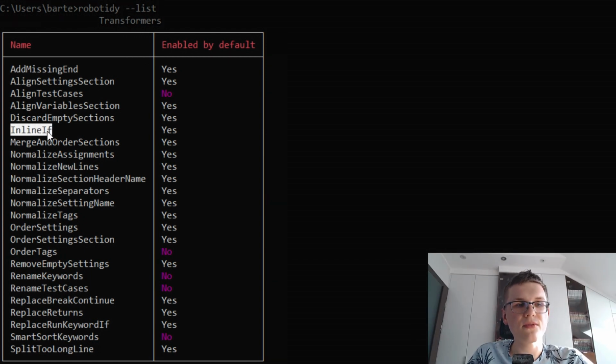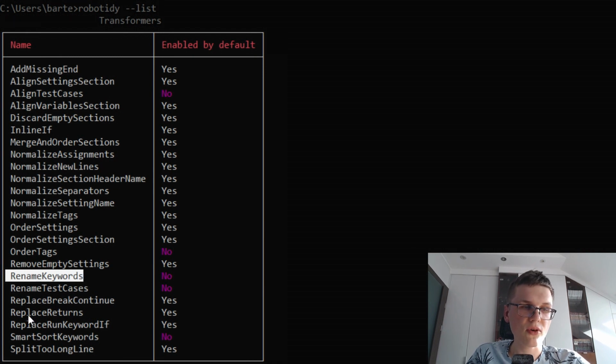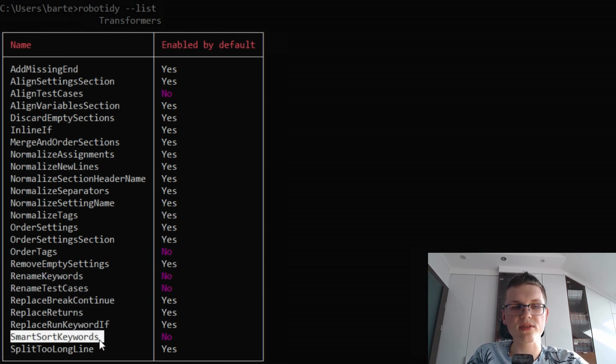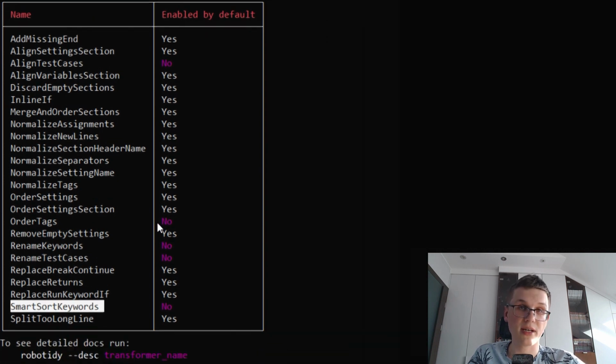The inline if will transfer your if blocks to the inline ifs whenever it's applicable. And you can see that not all transformers are enabled by default. That's because some transformers are created for specific needs, for example, sorting the keywords in keyword section or ordering tags. Not all people want to run them. That's why you can only do it if you configure it from the command line.